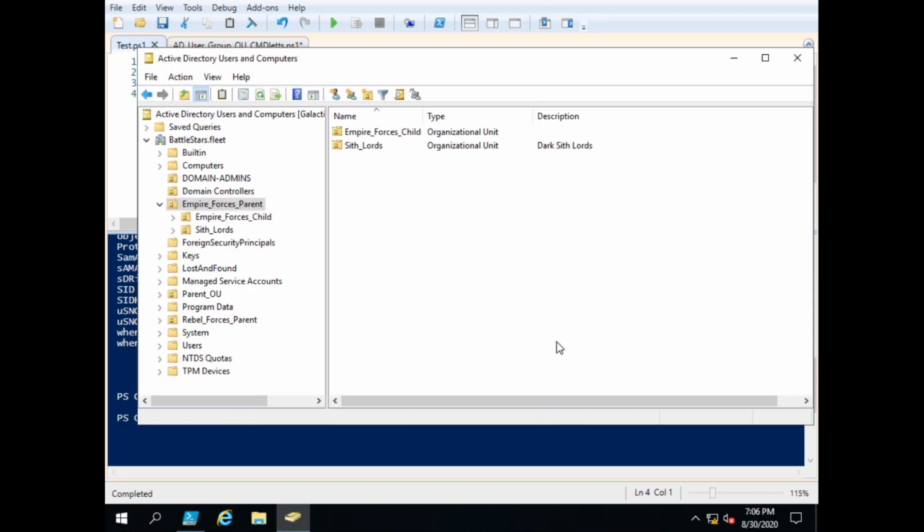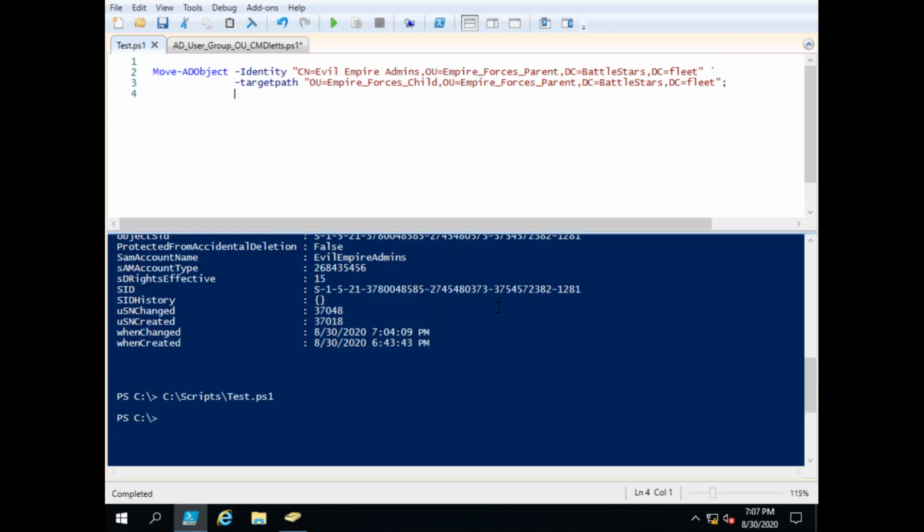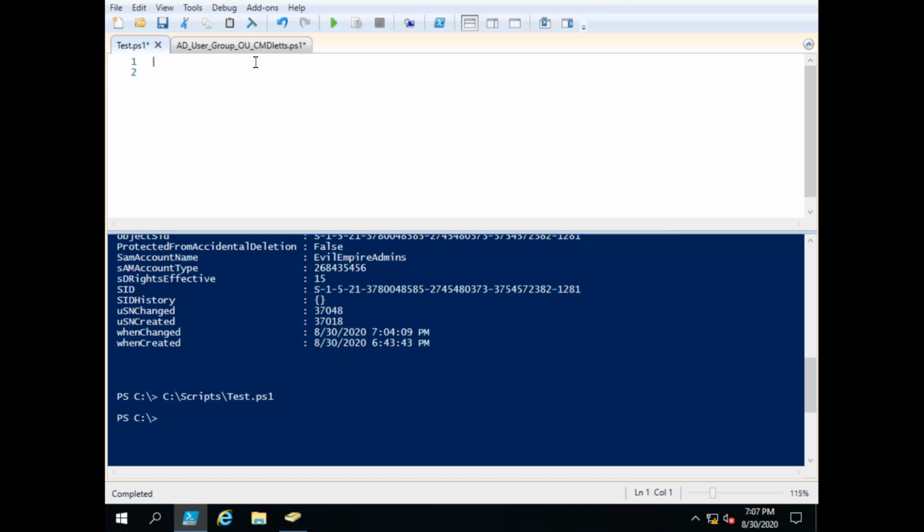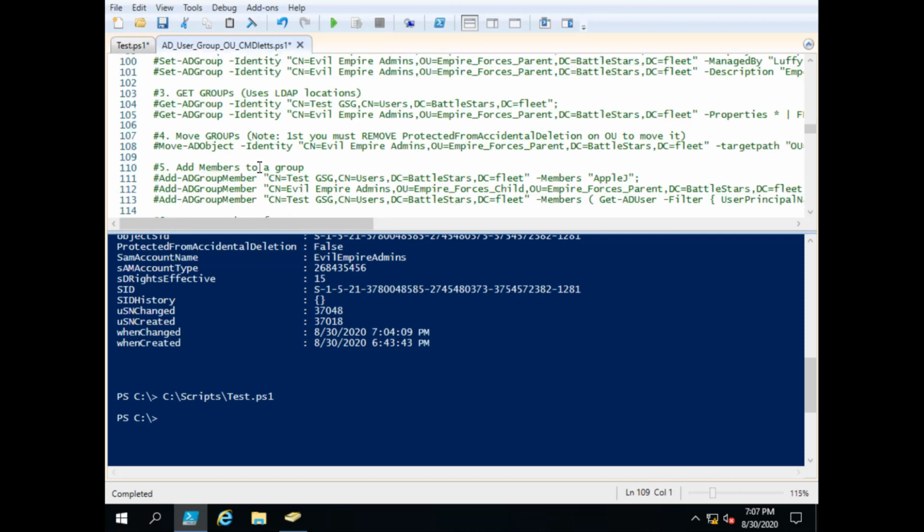But if I refresh, notice that the GSG is gone, the global security group. But if I look in the child OU, there it is. So I just moved it from the parent OU here into the child OU here. And there might be different GPOs or access control entries on a discretionary access control list that would affect that object once it had been moved. So there's moving a group.